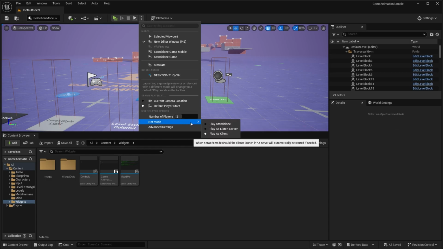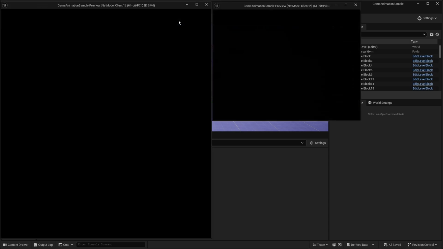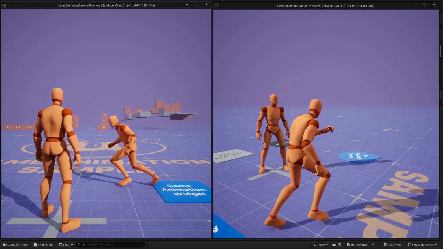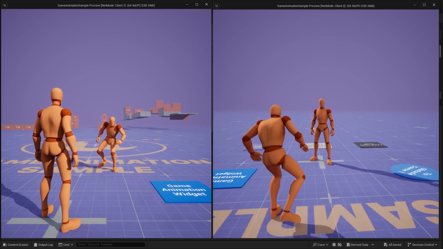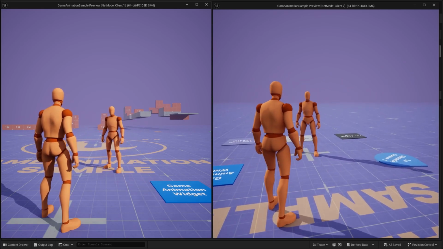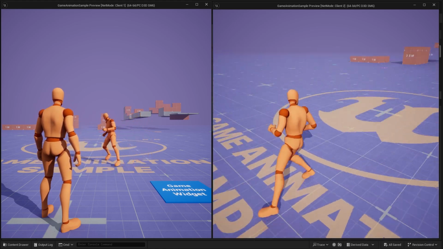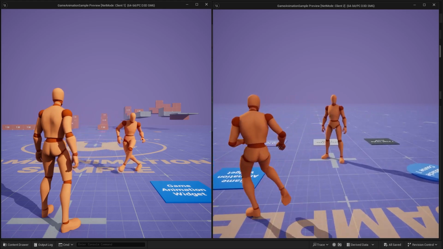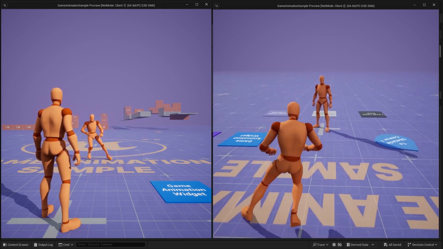And for the net mode, you can just change this from standalone to listen server or client. So you can pick either one of the two, and then you just hit play in new editor window. That's usually what I do. So you can open up two new editor windows. And now you can see that the game animation sample project is now fully replicated. So as you can see, we can run around, jump around, everything is being replicated to the other clients or other players in the game.